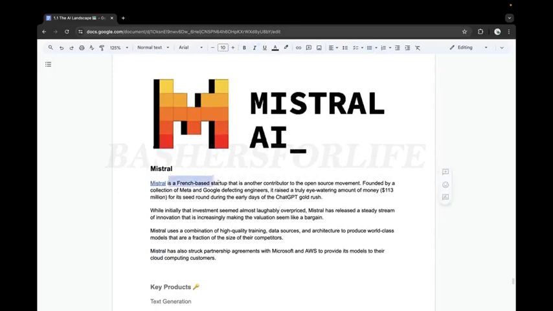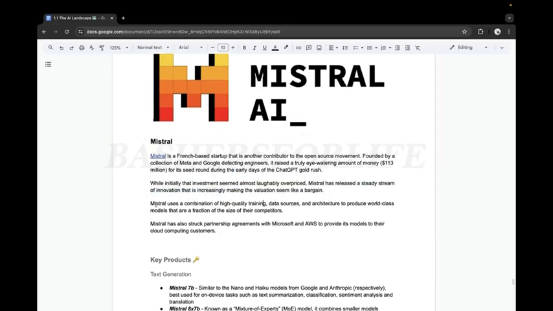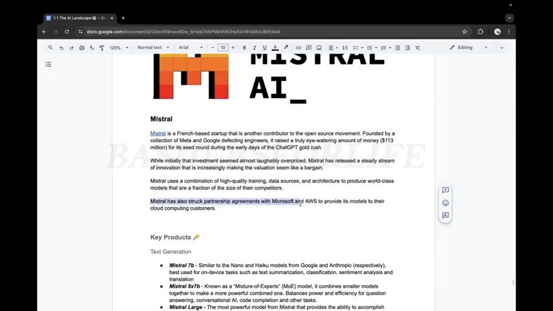Mistral AI is a French-based startup that is a contributor to the open source movement, founded by a collection of Meta and Google defecting engineers. It raised an eye-watering amount of money, 113 million for its seed round during the early days of the ChatGPT gold rush. And while initially this investment seemed ridiculously overpriced, Mistral has actually released a steady stream of innovation that is increasingly making evaluation seem like a bargain. Mistral uses a combination of high-quality training, data sources, and architecture to produce world-class models that are a fraction of the size of their competitors. Mistral also struck a partnership agreement with Microsoft and AWS to provide its models to their cloud computing customers.